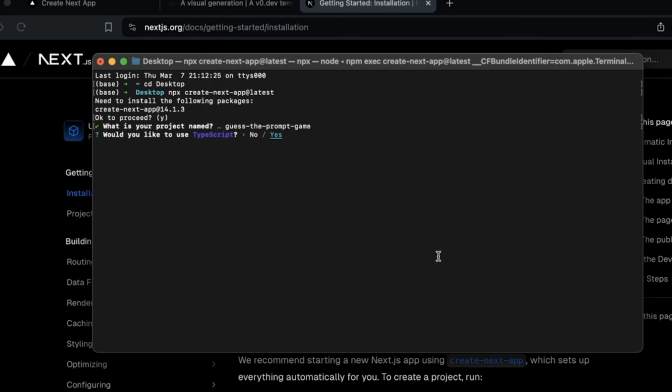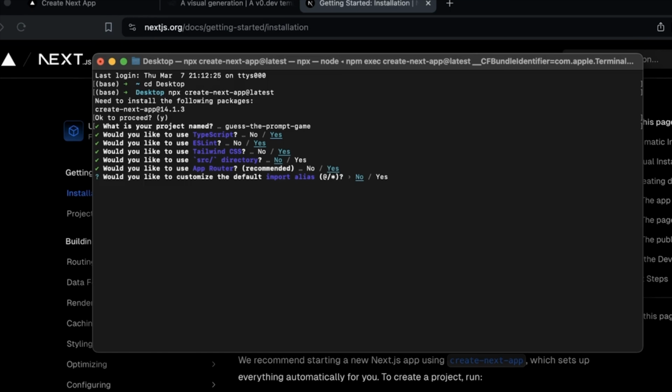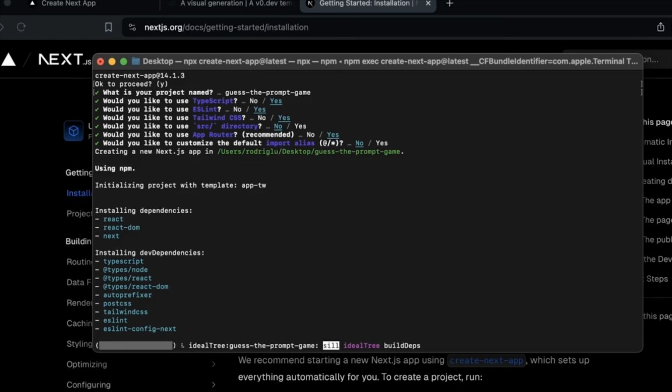Would you like to use TypeScript? For now, we can just select the defaults. ESLint, Tailwind CSS. Would you like to use the source directory? Again, we'll just select the default. Would you like to use app router? We'll select the default. It's not important for you to understand what each of these mean. These are merely the options we need to fill out when creating a new Next.js project.